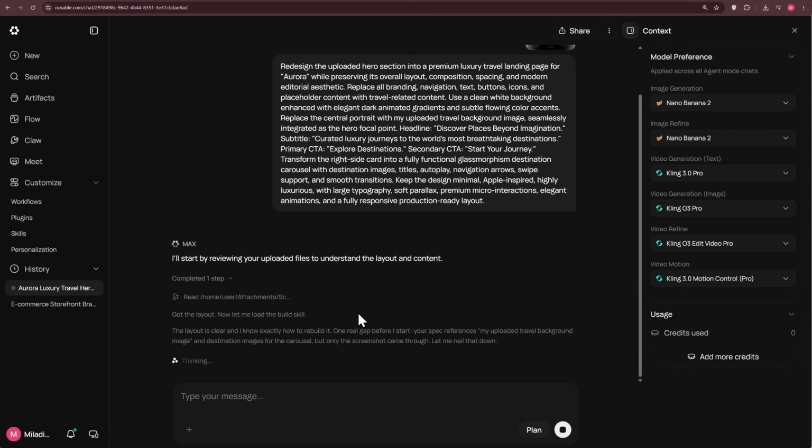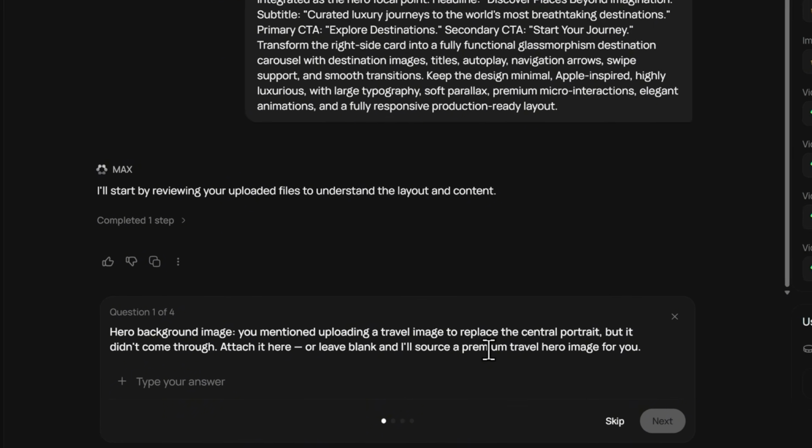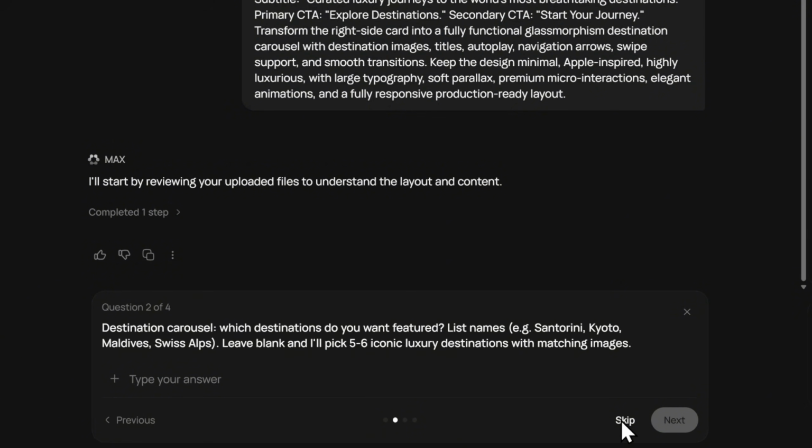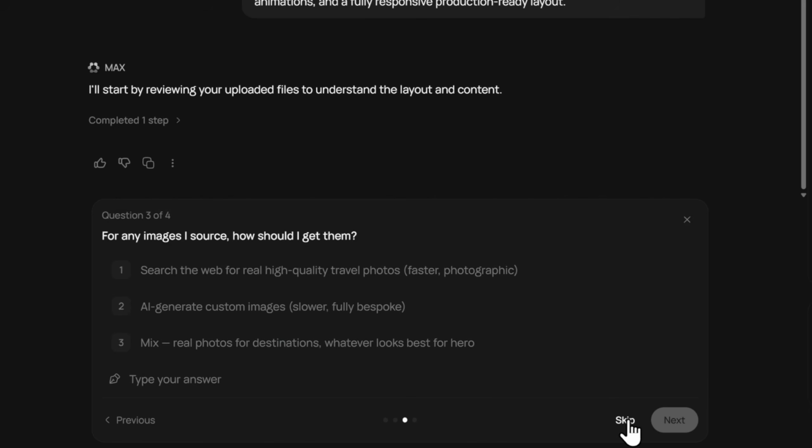Before generating anything, it asks a few clarification questions to make sure it fully understands my request. The first question is about the hero background image I mentioned in the prompt. Since I don't want to add one yet, I'll simply leave it blank. Next, it asks about the destination carousel. It even offers to automatically select 5 or 6 iconic destinations with matching images, which is pretty convenient. I'll leave that blank as well and continue.